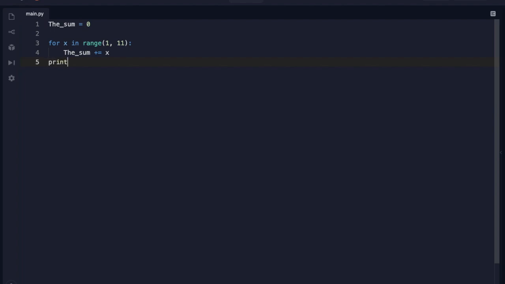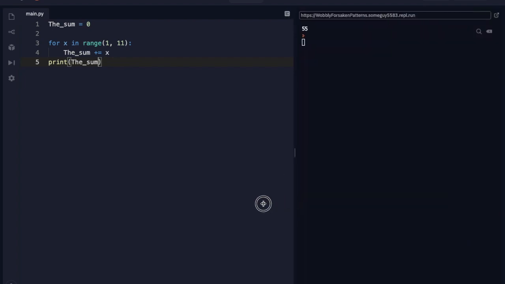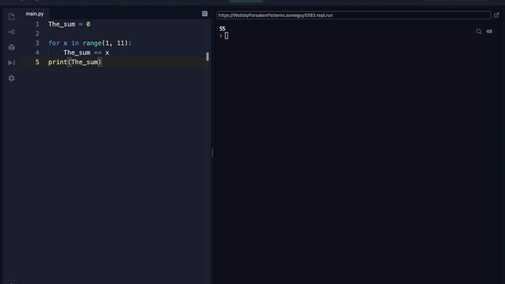So we don't want to print the sum in the for loop. We just want to print the sum. Okay? So I'll explain to you what this does after we run it. So it says that it's 55, maybe. Yeah, it says that it's 55.